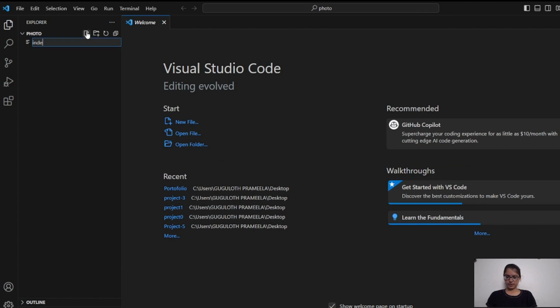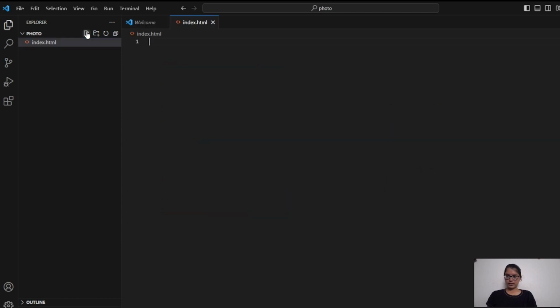First, a file with the name index.html to write HTML code, next a file with the name style.css to write CSS code, and another file with the name script.js to write JavaScript code. So these are the three files I have created. First, let's start with the HTML code.